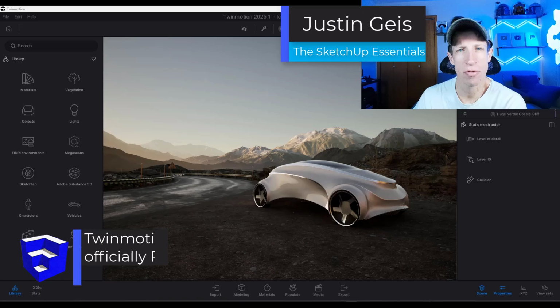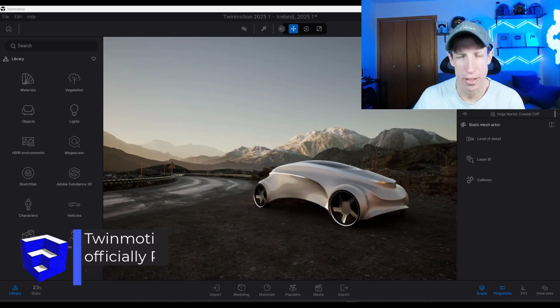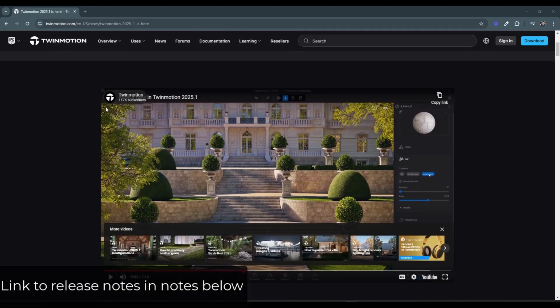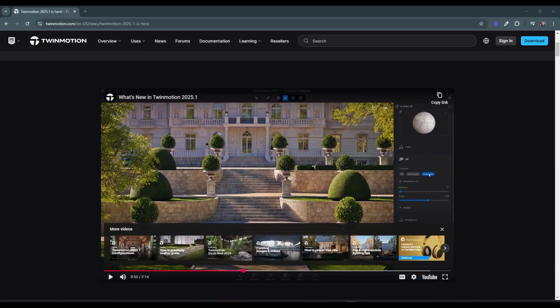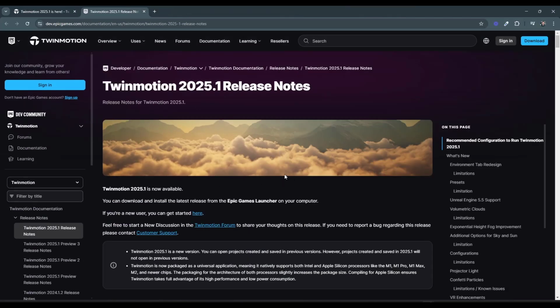So in today's video, we're going to check out the new features contained in the newest version of Twinmotion, version 2025.1. Let's go ahead and just jump into it. Okay, so you can check out all of the new features contained in this version by going to the Twinmotion 2025.1 release notes page. There's actually a blog post and a detailed release notes that I'll link to both of them in the notes down below.